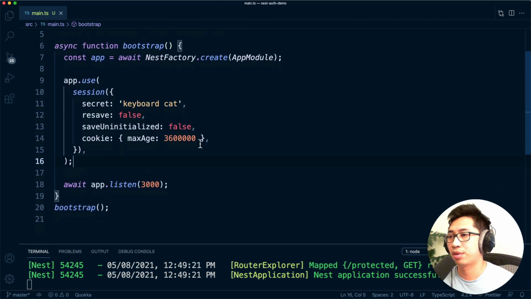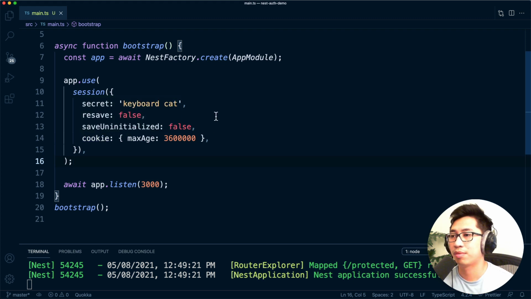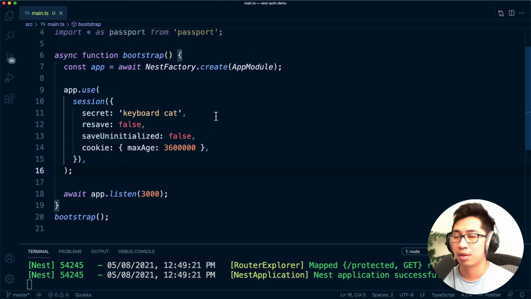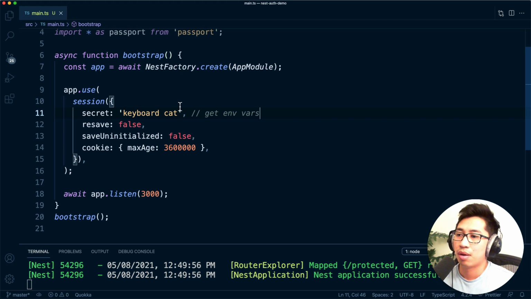So for example, here is some basic configuration that I copied from the Express Session documentation. Make sure you look into the documentation, by the way. Something that I think people make the mistake of is they don't really read into the best practices. So for example, this session secret, you should probably put that in an environment variable or something like that. Don't put that in the code.